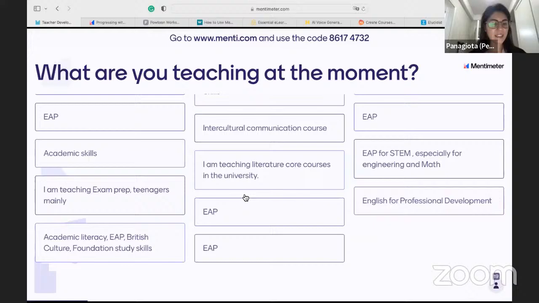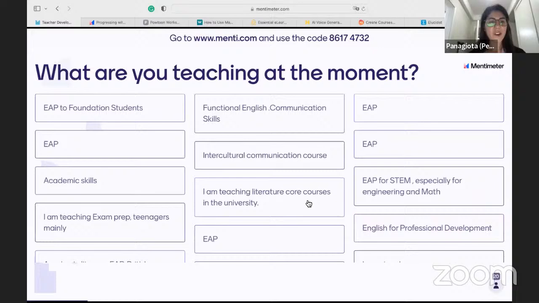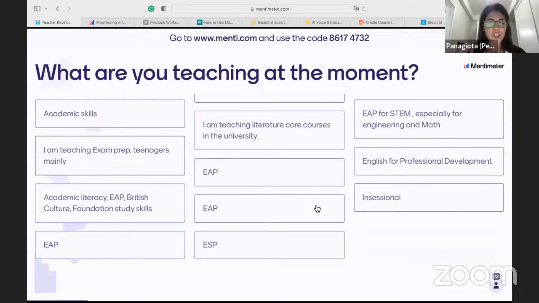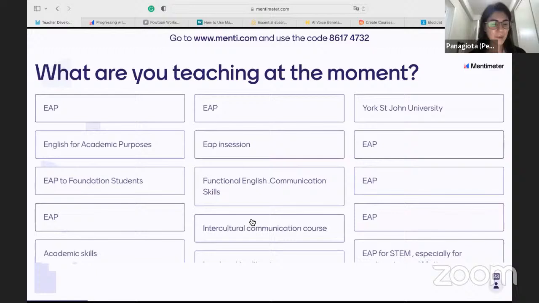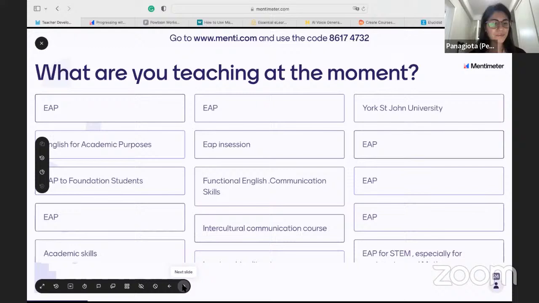Okay, in-sessional support. So now you can see how we can have an interactive session. That's why the whole presentation is embedded within Mentimeter, so you can see how the student feels at the same time. Legal English, very interesting, linguistics, okay. So we have many, many people from higher education. This is very, very interesting. Now we can move on to the next slide.